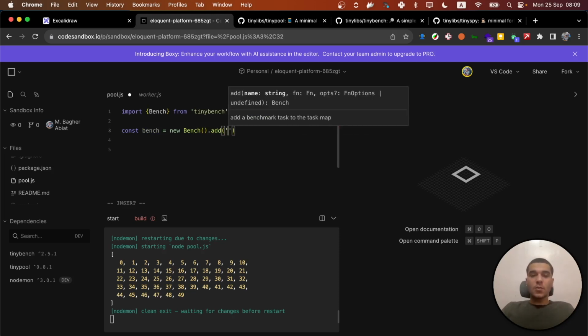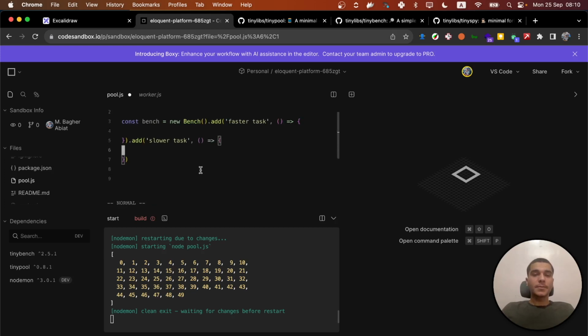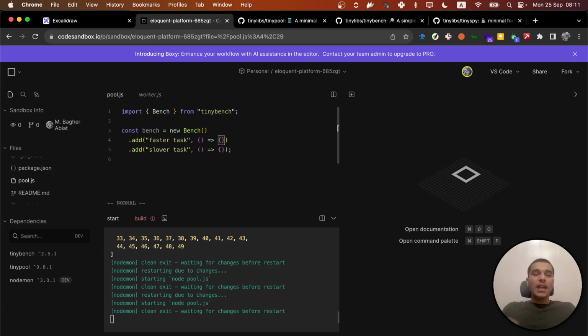So let's say we have a faster task here. And we add another one, which is a slow task, obviously. Here's the task for it. Let me just format the file so you can see it in a proper way. So here we have the faster task. We won't add anything to it. It's just a simple function that would get run by the benchmark. So we show that it's a faster one.